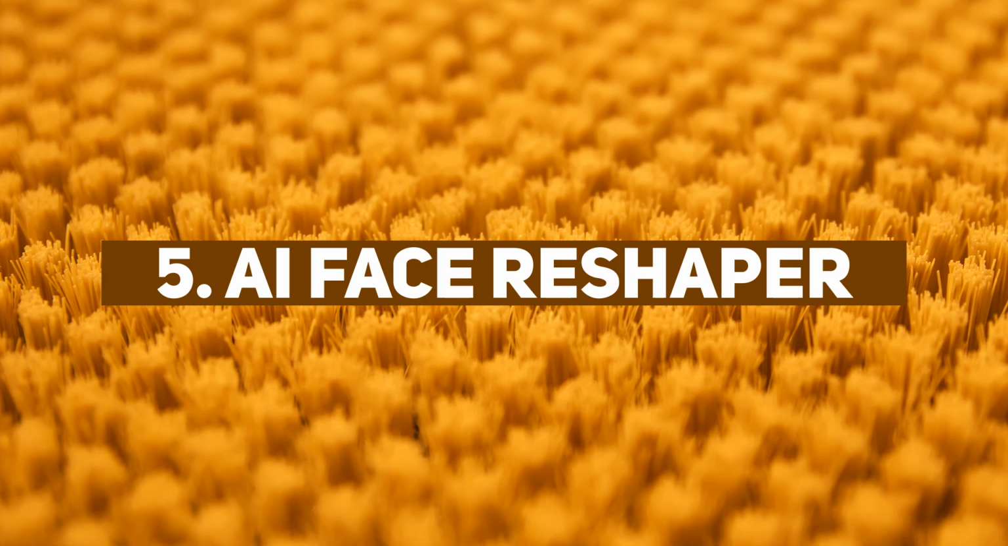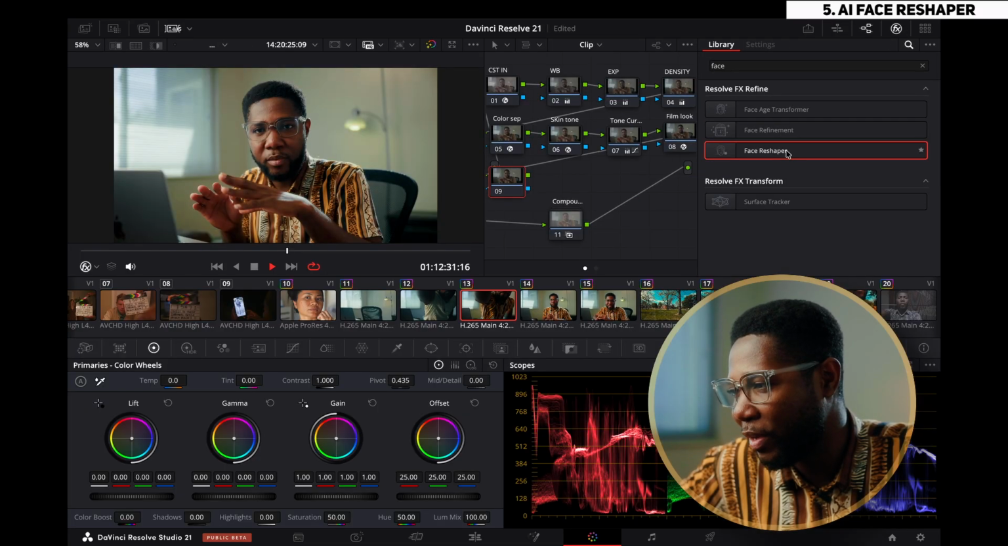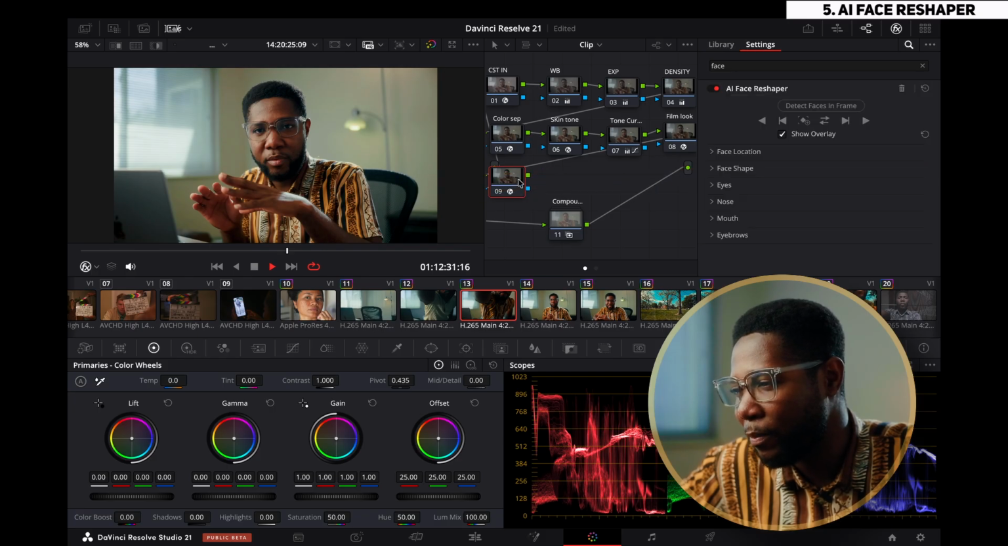Just use it. Still dwelling on the face or the appearance of a subject, what we can do now is that it has another feature called the Face Reshaper. Basically, you can change your nose, you can change your mouth, you can change your head, whatever you want to do. Right, so we have a new node. We still go up here, type in face, you have the Face Reshaper, put it onto the node, and now we're going to detect the face one more time.